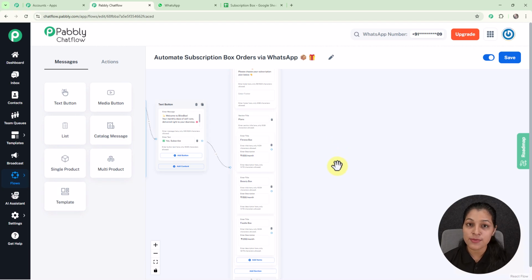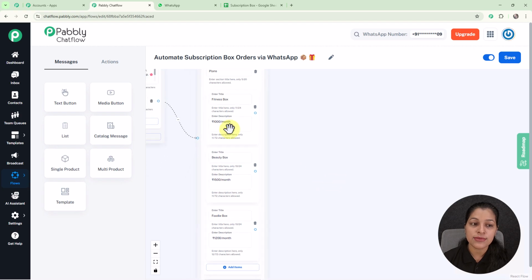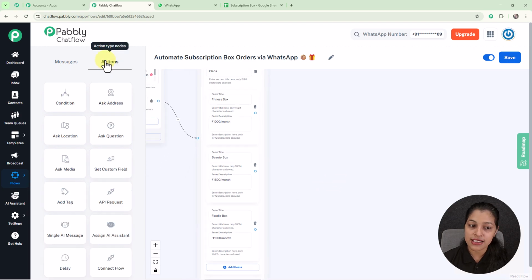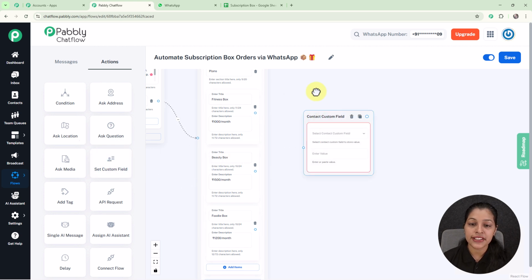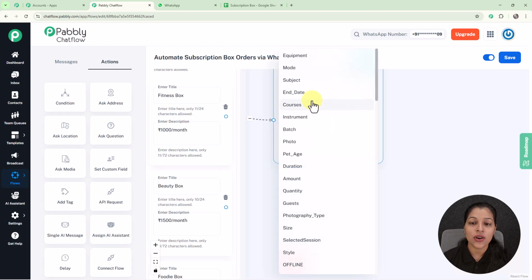For saving the response we have to provide a contact custom field to all these list items, as contact custom field helps us to store extra information about our clients. Now I am going to provide a contact custom field to all these three items. For that you simply have to go to actions, and here you can see we are getting this option for set custom field. You just have to select it or drag it, and you will be getting this contact custom field action node. Now I am going to connect this first item with this node, and afterwards it is asking me to select the contact custom field.